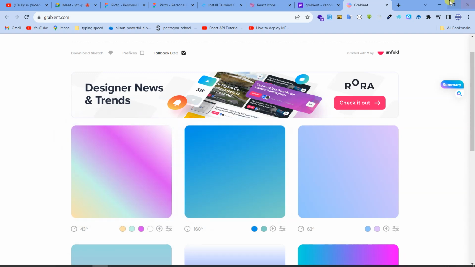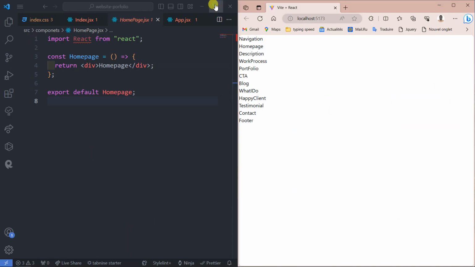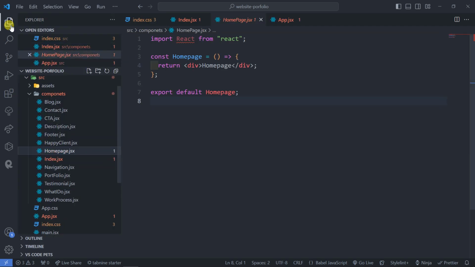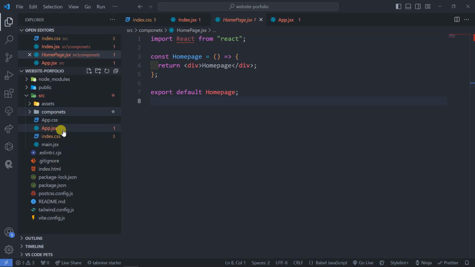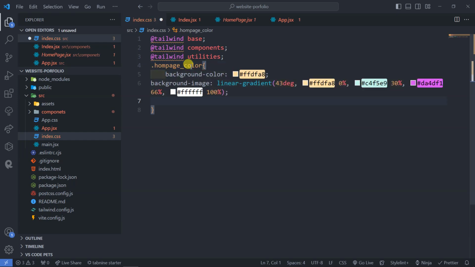Now go back to your Tailwind class. This one needs only direct CSS, traditional CSS. Go there, index.css, okay. Let's call this one home page underscore color, then curly brace, paste everything there, and then you save.